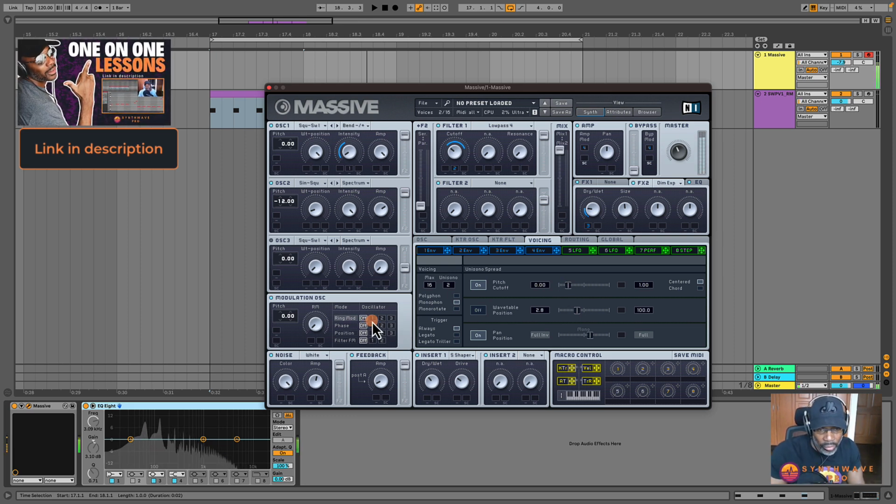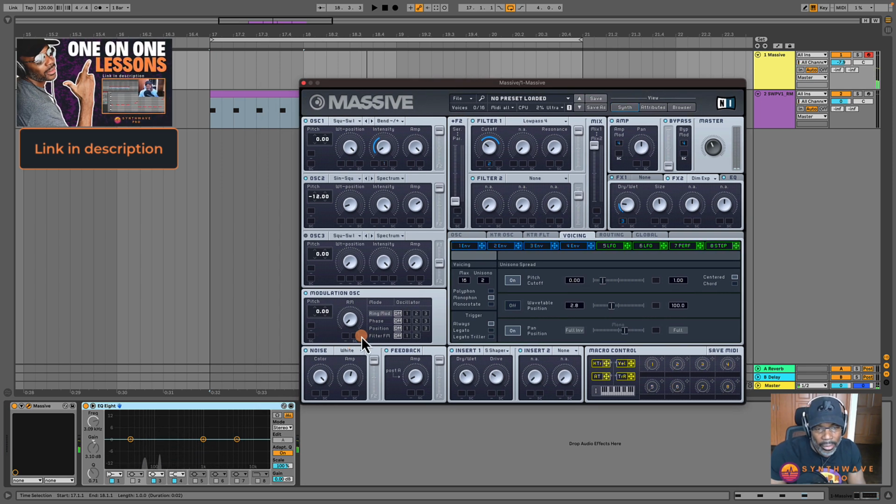Already sounding really cool. Let's go ahead and mess around with some of the ring modulation, or maybe the phase. Okay, not too much of this. Reminds me of that 2 Unlimited song.